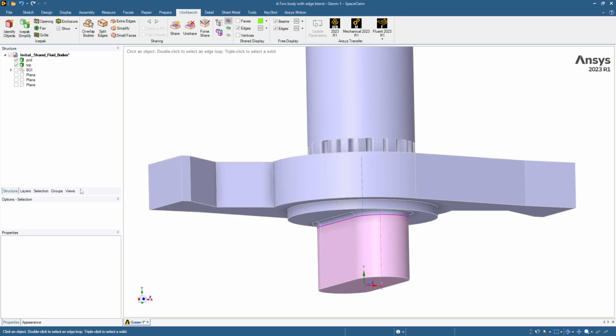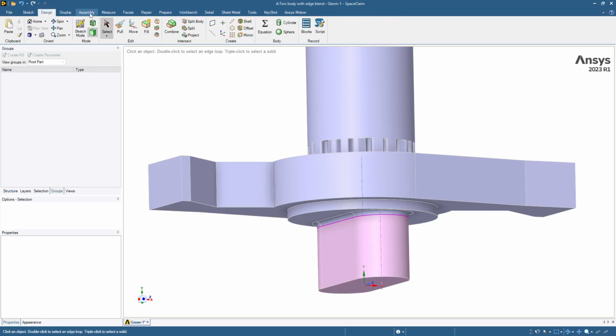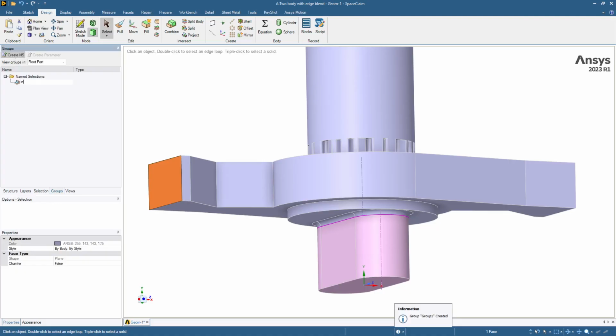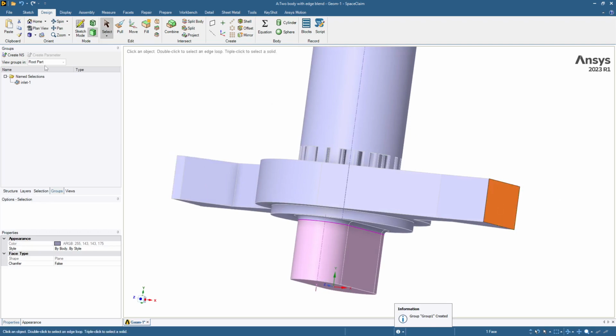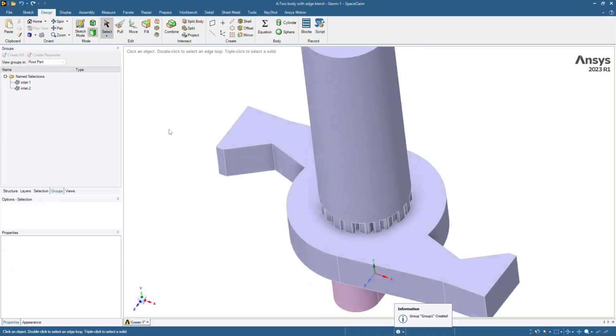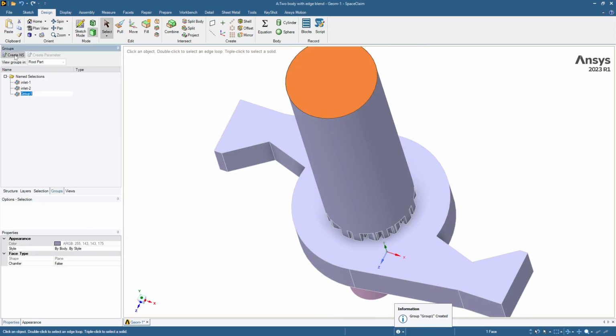What we need to do here is use the Groups tab to label some named selections, which is as simple as using the Select tool, and here we click a named selection and call that Inlet 1, and then there's an Inlet 2 over here. Create Inlet 2, and then there's an outlet up here. Outlet. It's good to get the spelling right because Fluent uses that, O-U-T-L-E-T, there we go, to create things for us.